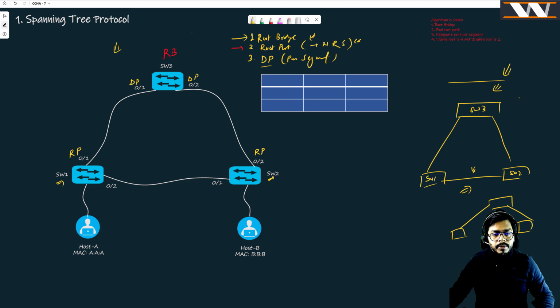Because this is the root bridge, and 0/1 and 0/2 are anyhow going to send the best BPDU out of them. Nobody else can tell them that they can reach the root through someone else, because I am the root, right? It is as simple as that. And on this segment, there was an interesting thing happening, and we came to know that the designated port is 0/2, right?